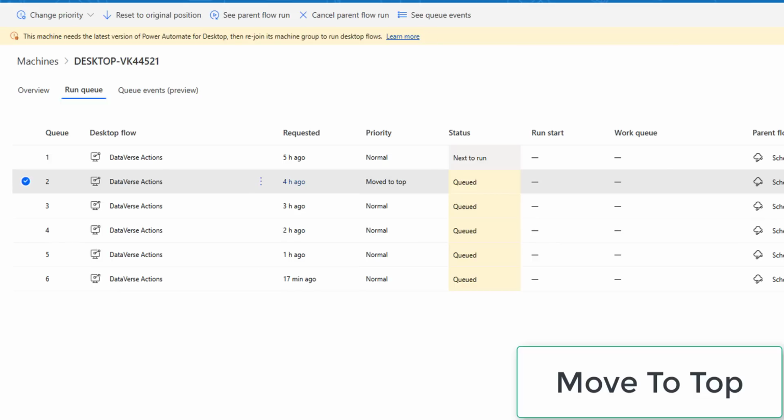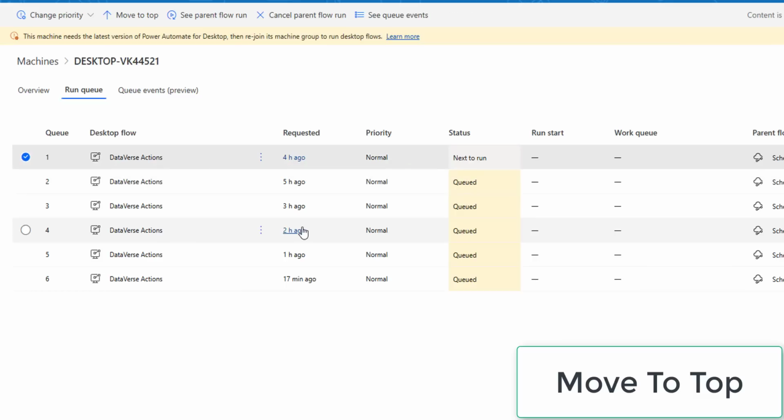Now the item is put at the top of the queue regardless of its original priority and queue time. If multiple runs are moved to the top, the last one added is executed first. Now, if we want to cancel moving a run to top, what are we going to do? We are going to select the run and then reset to original position, so that it reverts the run back to the original priority and queue time. This is about the second action, that is move to top.